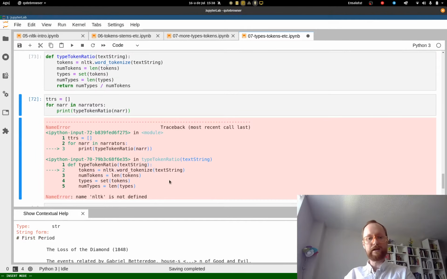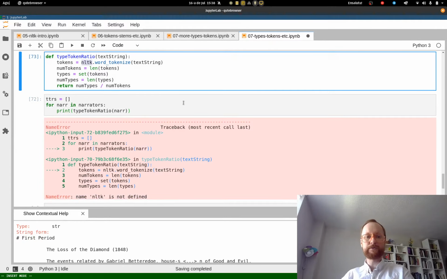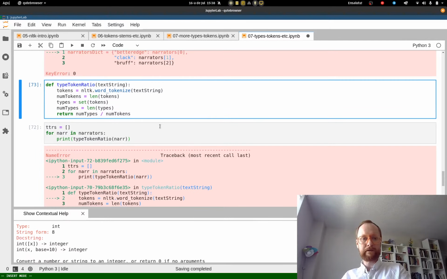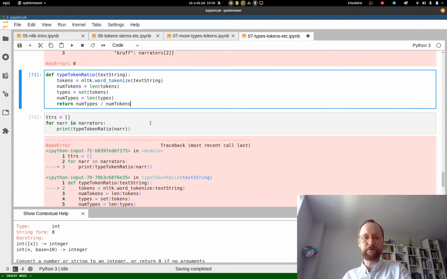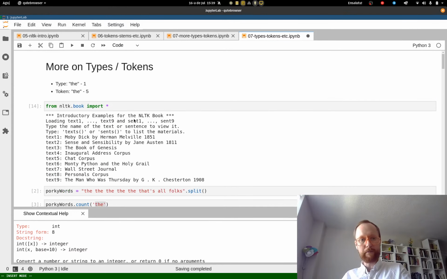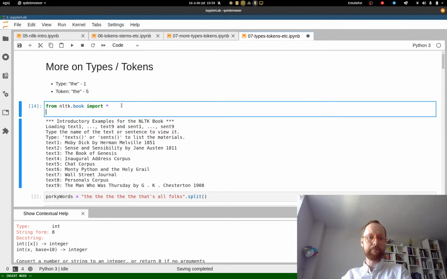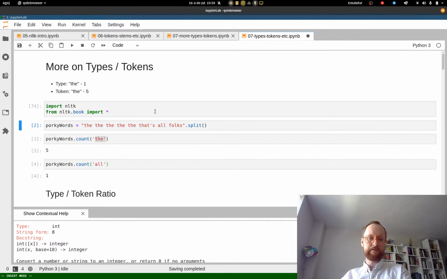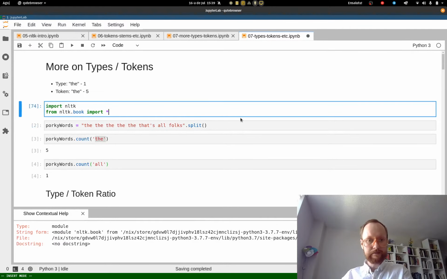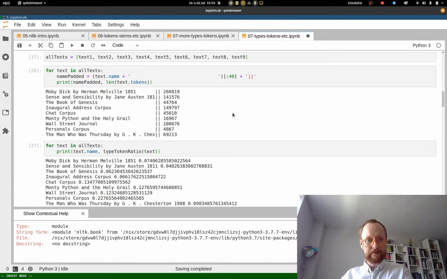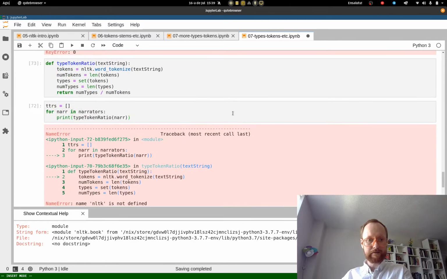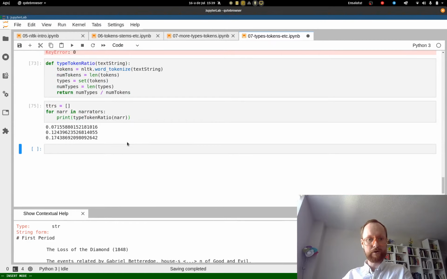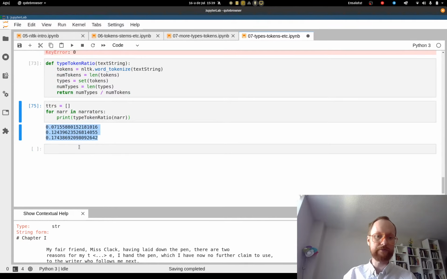It says NLTK is not defined. So if you ever see something like this, and you know that NLTK is supposed to refer to the library, it's just a case that we haven't imported the library yet, so it doesn't know what NLTK refers to. So I have to go up here and import it among my import statements. So this is going to run everything again. So now if I come down here and run that again, it should work. Okay, now it printed type token ratios for each one of those.